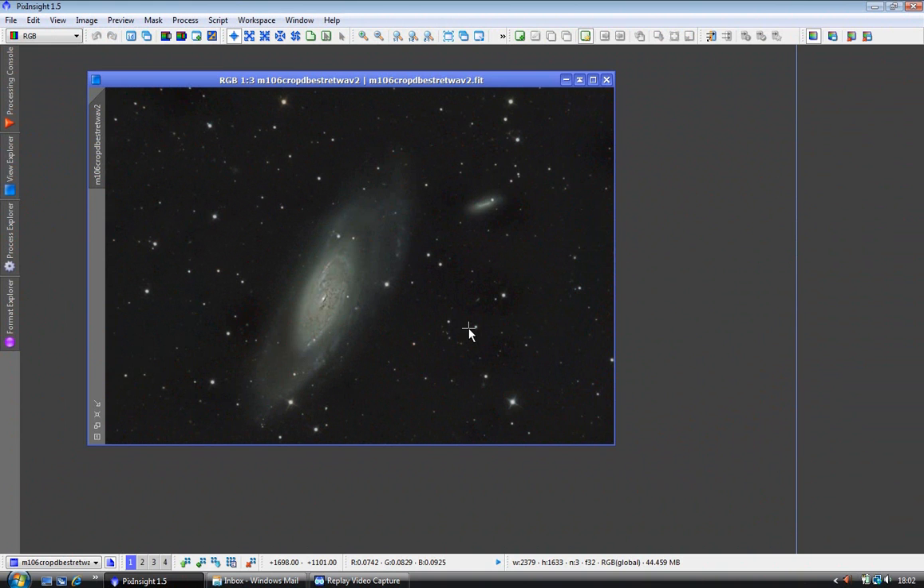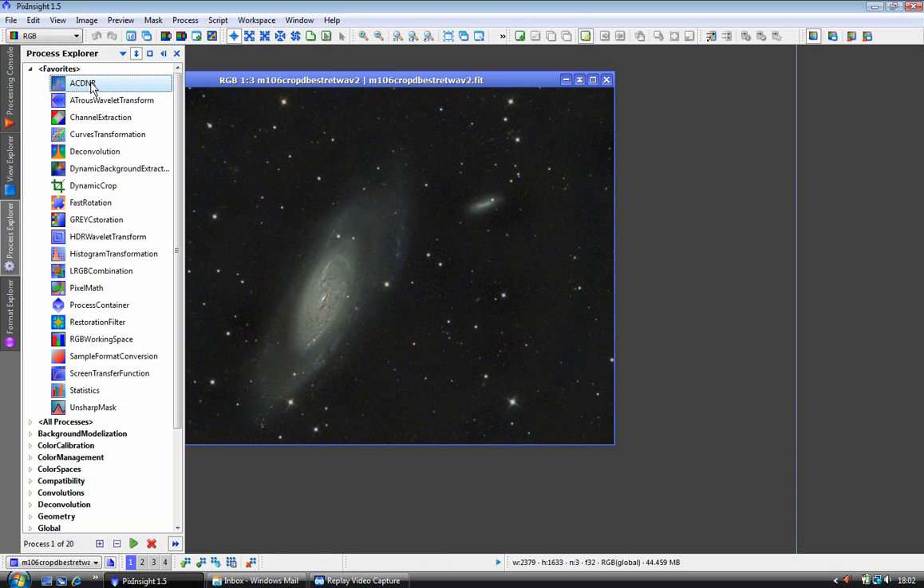In this video we'll be doing some noise reduction using the ACDNR tool. I'm again using M106 from the previous tutorials, in which I've applied the DBE, done a histogram stretch, and lastly done some HDR wavelets. Okay, let's select the ACDNR tool.